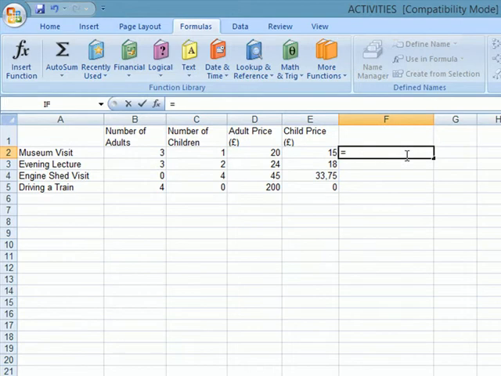We're going to, of course, put the equal symbol like usual. And we're going to do B2, which is here. We're going to multiply it, this is the adults, to the adult price. And then we're going to close the bracket. Let me just open it also. And we're going to add it up with the number of children times the price for the children. Close the bracket and press enter.